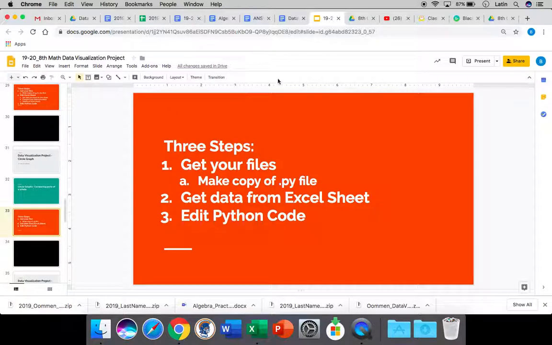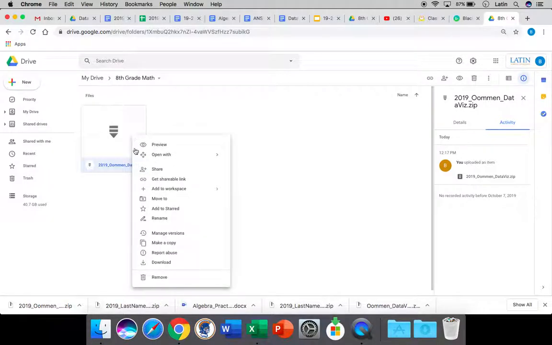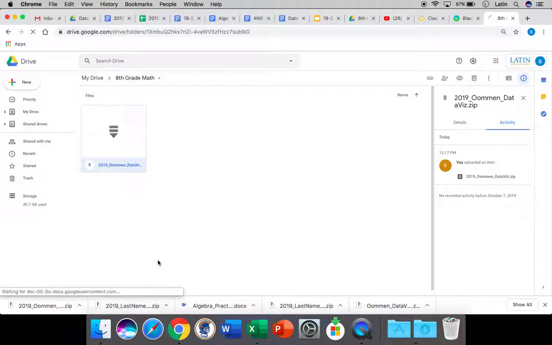What you'll need to do is open a tab where you go to drive.google.com, and once you go to drive.google.com, find your 8th grade math folder. And then inside that, you should have your data visualization zip file. What we'll do is go ahead and two-finger click on it and download it. And that will download the file.